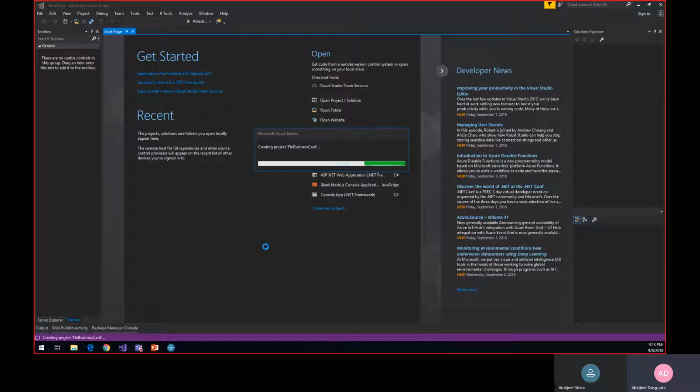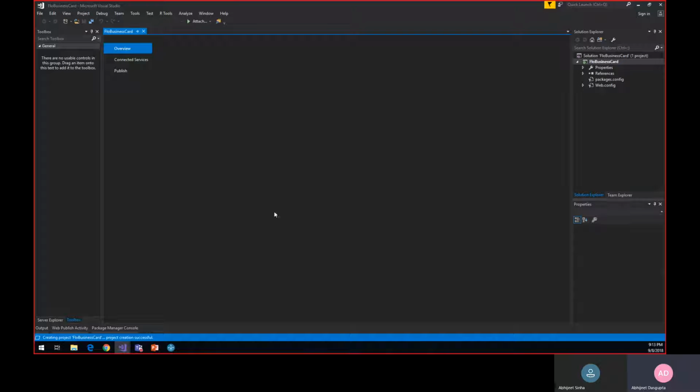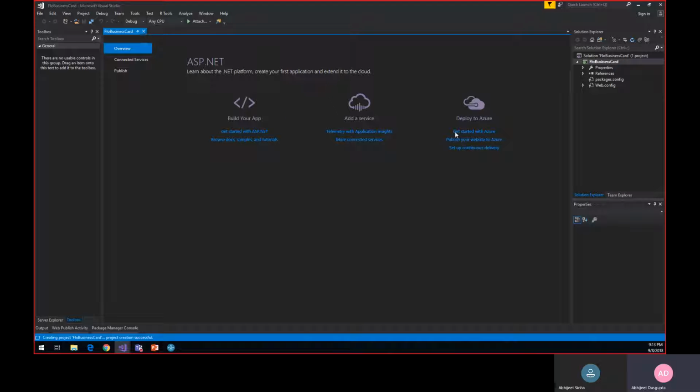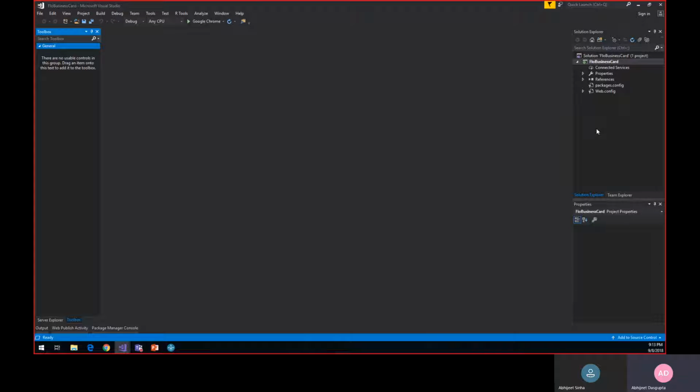While this project is getting created, let me again tell you what we are going to do for this application. We will be creating one web form. Basically, it will be a page wherein the user will come and see a particular screen, a UI or an enter form, wherein they need to enter the details for the business card. Once they fill up the data, they'll click on the submit button.